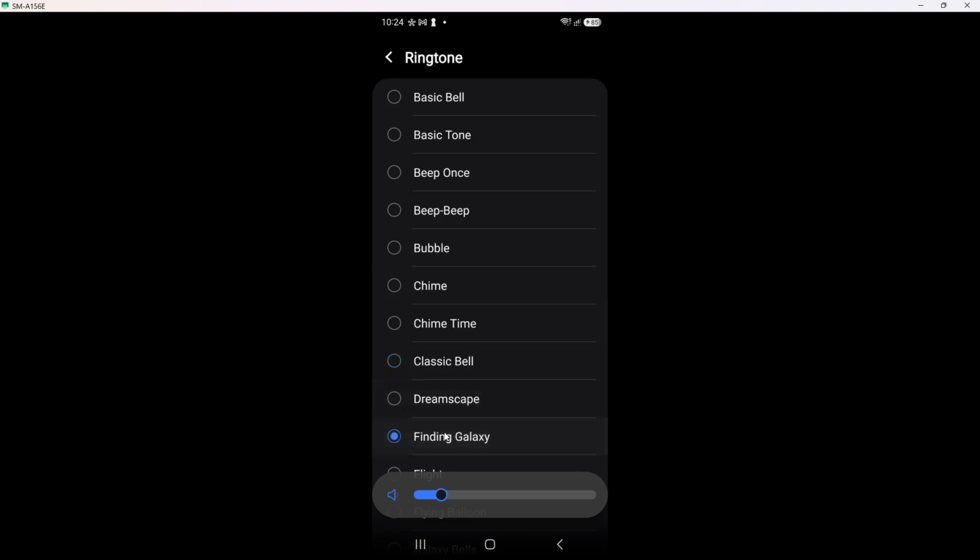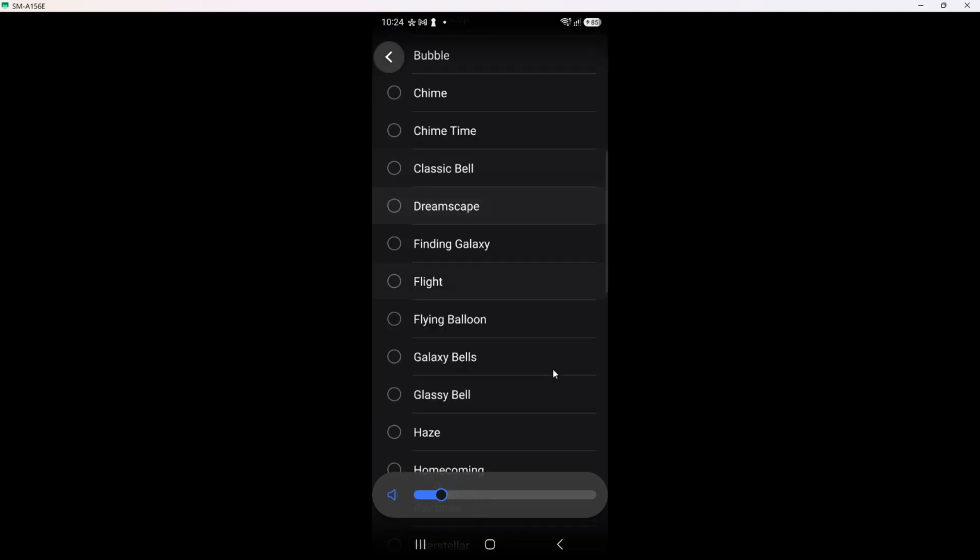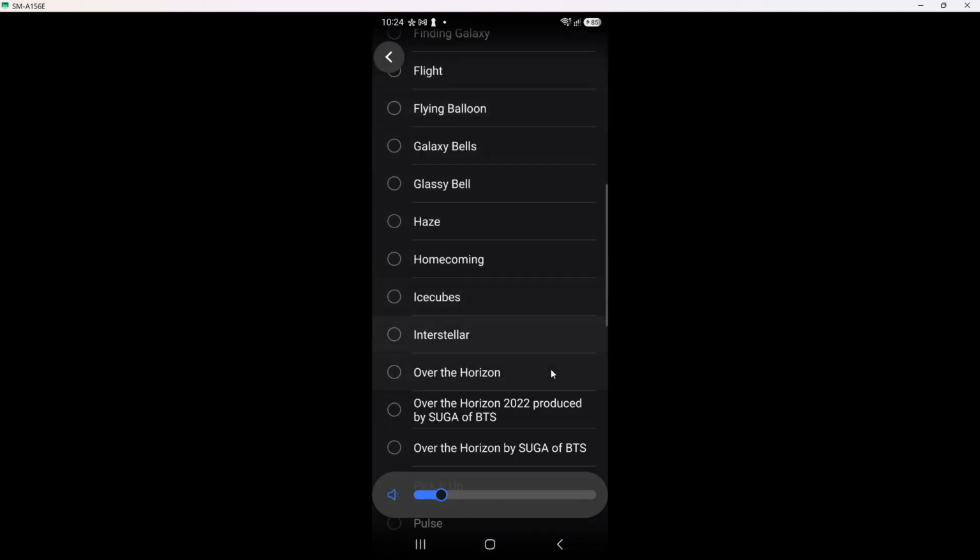Finally, tap OK, Save, or Done if prompted. This action is important because it confirms your selection and applies the changes you have made. After tapping, you should see a confirmation message or indication that your new ringtone has been saved. This ensures that your changes are effective and that you will hear your new ringtone for future calls.